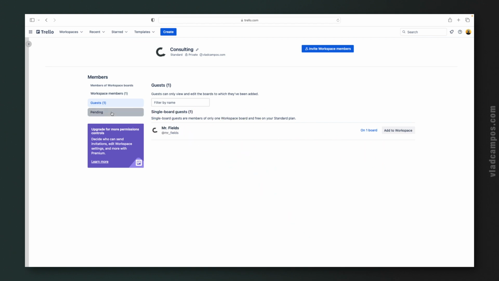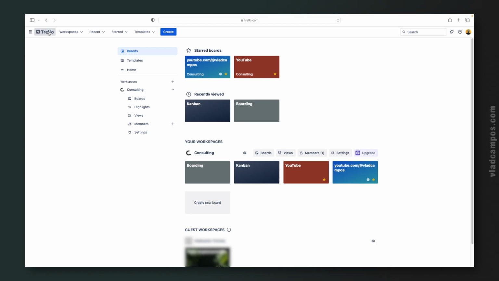And finally, we have pending. If you invite someone and that person didn't accept the invitation, you see the name here. Let's go back to our main page.